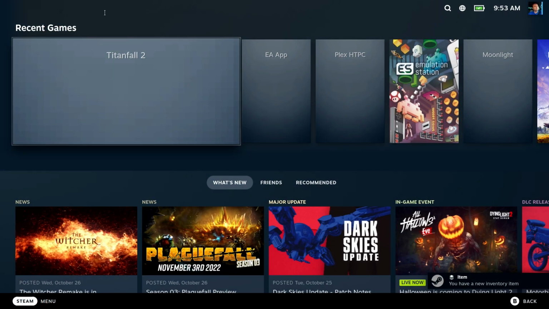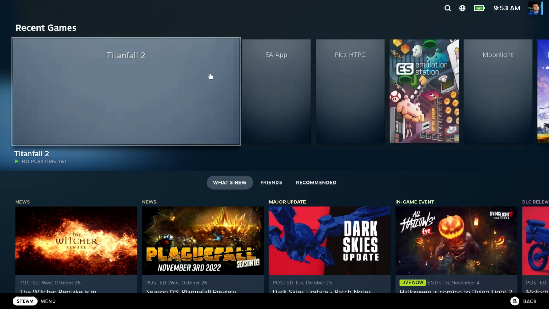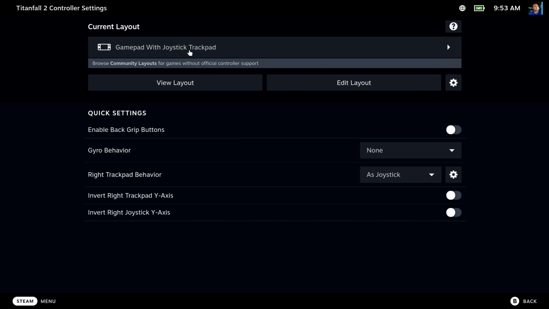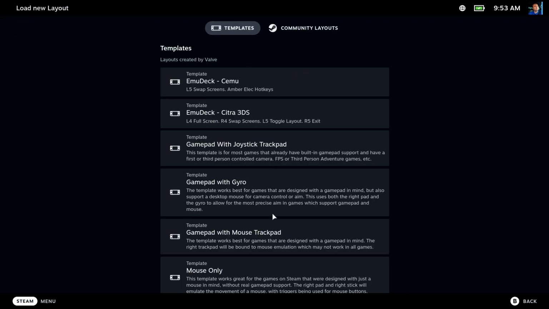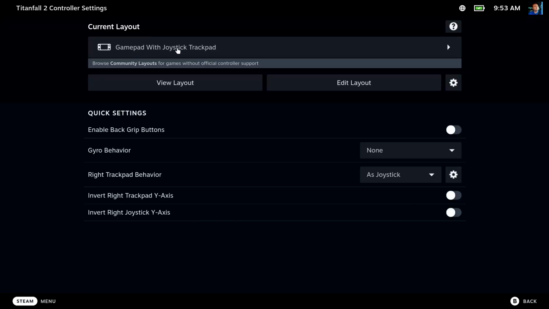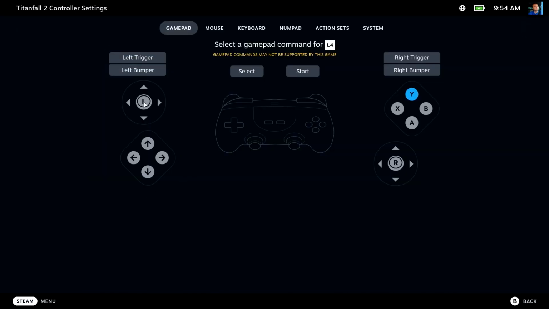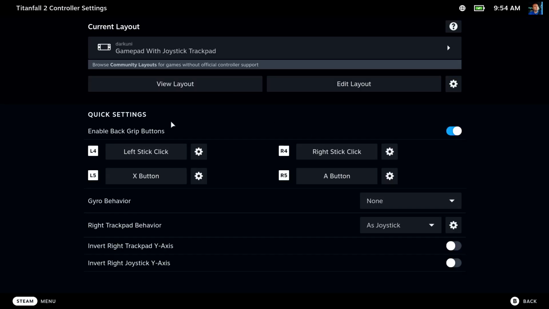All right, we are now back in gaming mode. Let's go ahead and go into Titanfall. And obviously Titanfall is a first person shooter type game, so we don't really want a mouse controller, right? This is the point where you set it up the way that you like. In my case, gamepad with joystick trackpad is fine. I am going to enable the back buttons and set them to run and melee. Perfect. Now I don't have to reach those bumpers while I'm playing. And that's it. We are ready to roll.